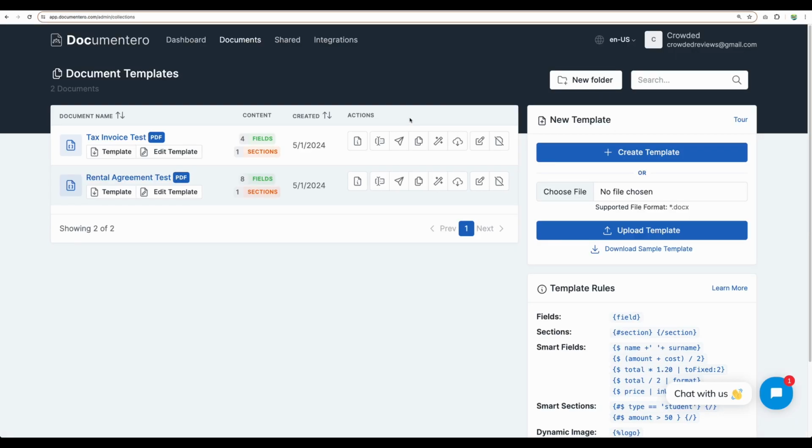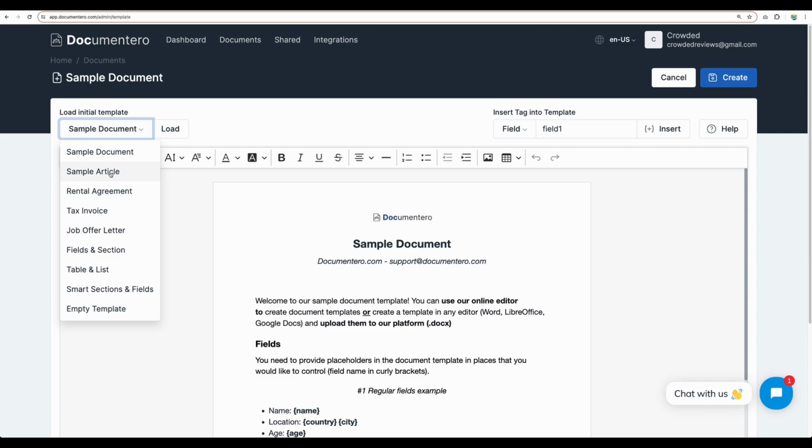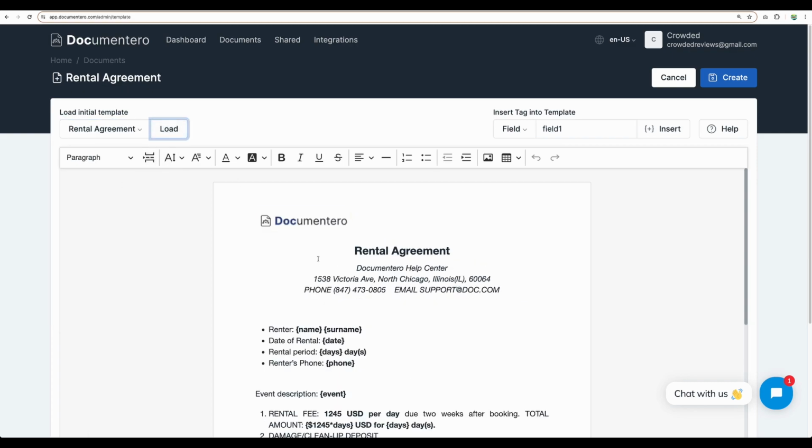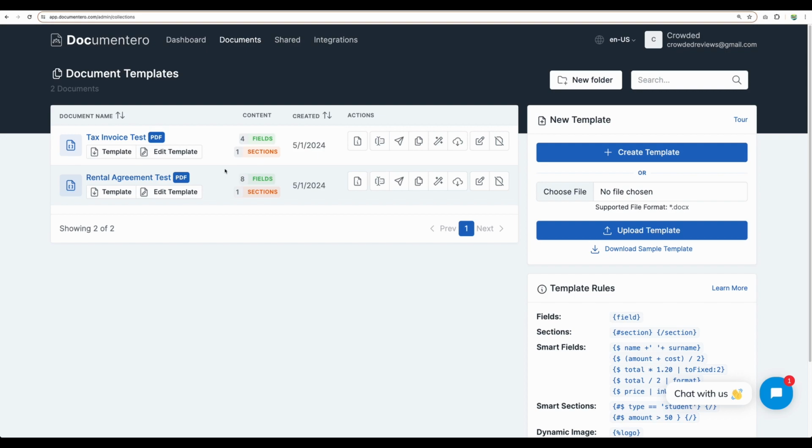All right, here we are in Documentero, and let me demonstrate how easy it is to build your template. First of all, to get you started quicker, Documentero provides sample templates which you can use and update. You can put variables into your templates, and these are two templates that I have created. One for rental agreement.